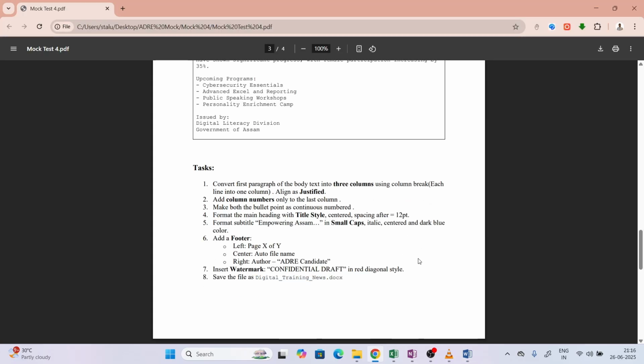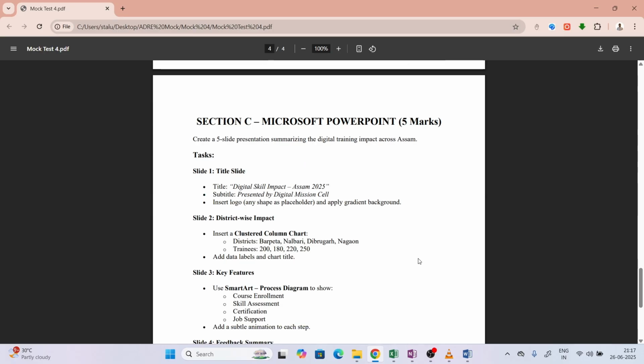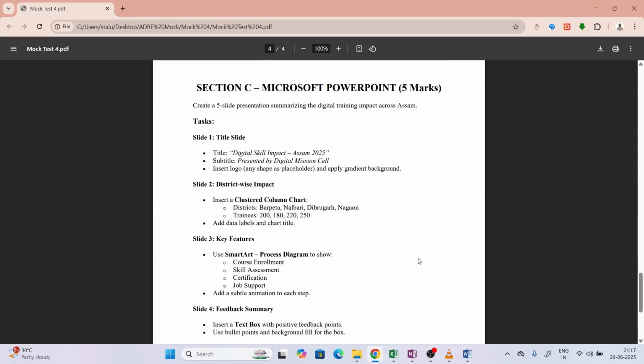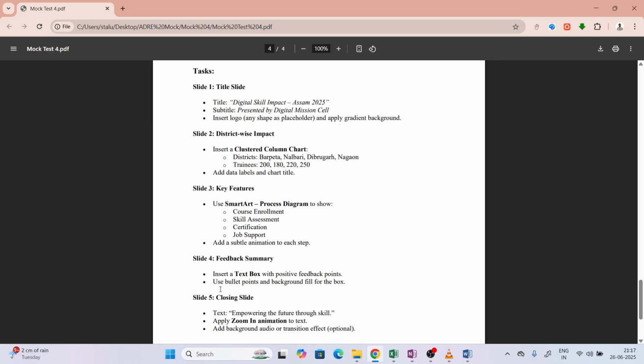Now moving to the next section, that is our PowerPoint presentation, section C, containing 5 marks. Marks are a little less compared to Word and Excel, but still important with respect to your exam point of view. Let's see how we can do so. What they've given: create a 5-slide presentation summarizing the digital training impact across Assam. So this is my slide 1, slide 2, slide 3, slide 4, followed by slide 5.